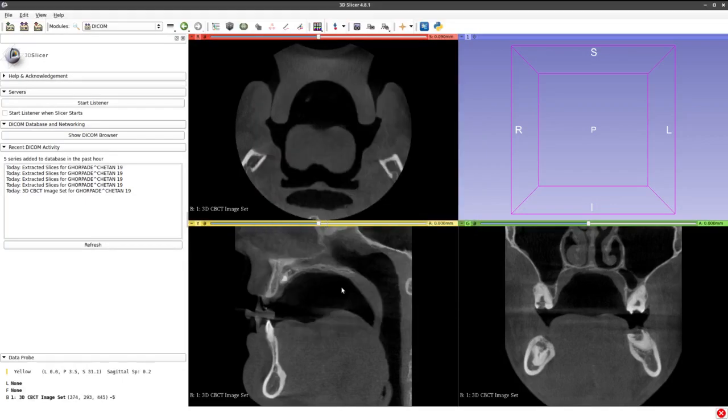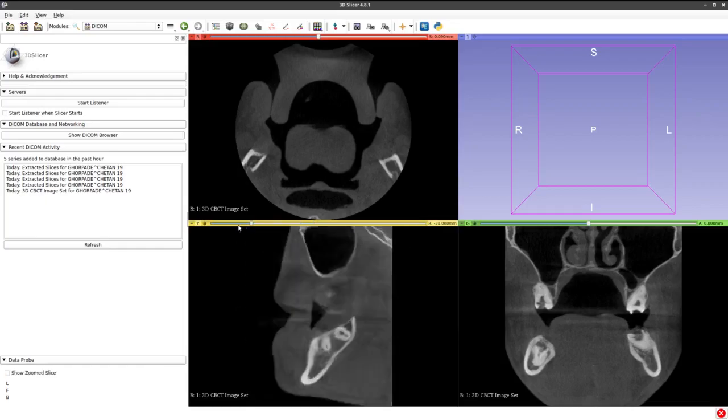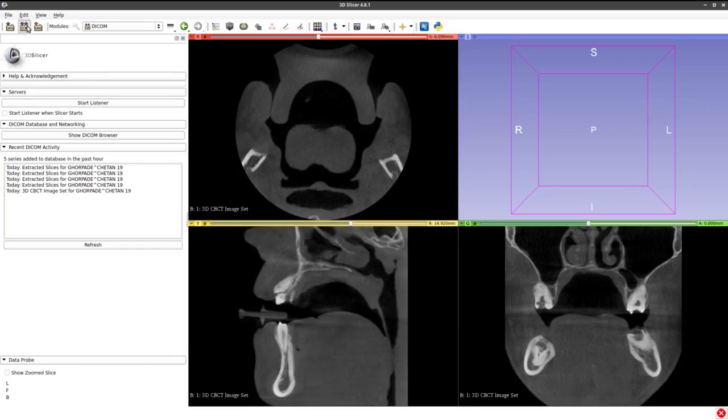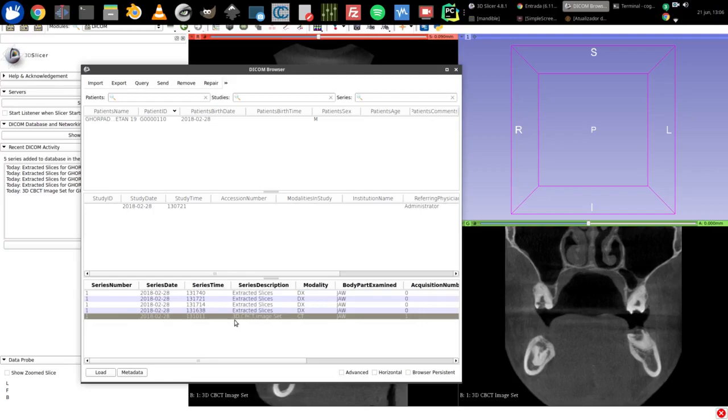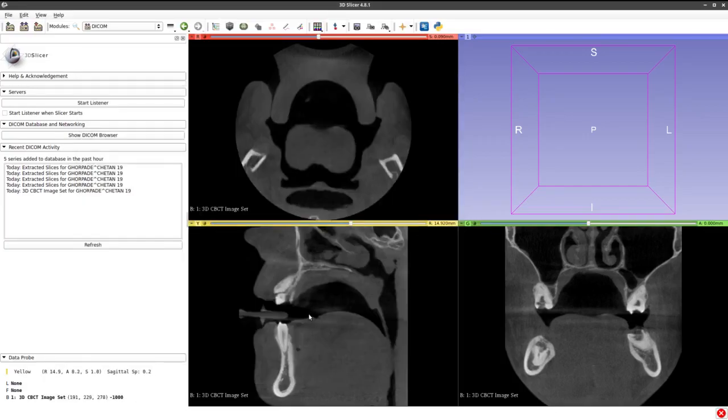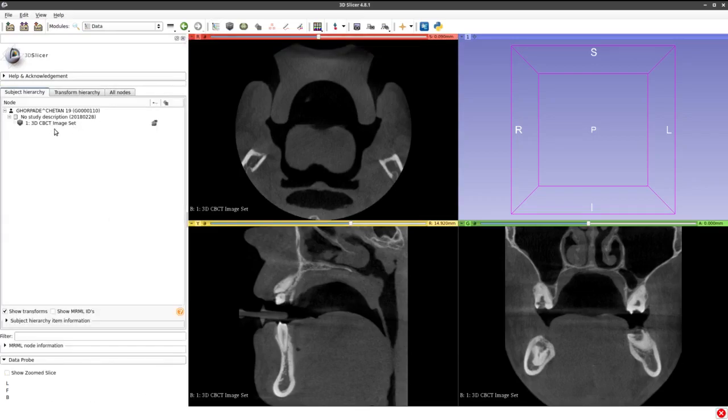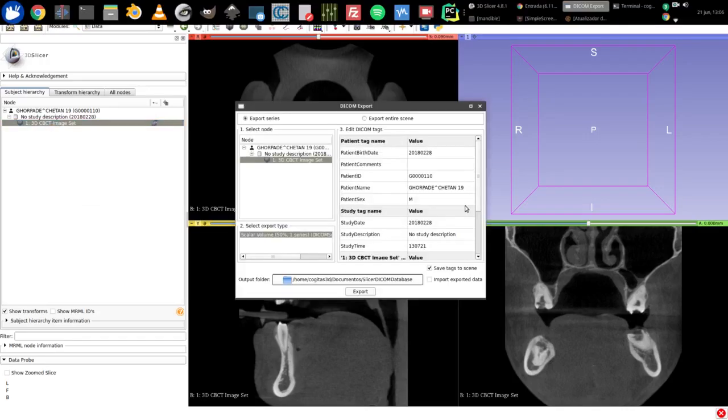I hope very well. I have here the CT scan you sent me, okay? I opened the 3D CBCT image set, jaw, this group. I opened it here, okay? And now I will export it like a new sequence of DICOM images, okay? I will do it going here in hierarchy, okay? I will click with the right mouse button and go to export to DICOM, okay?